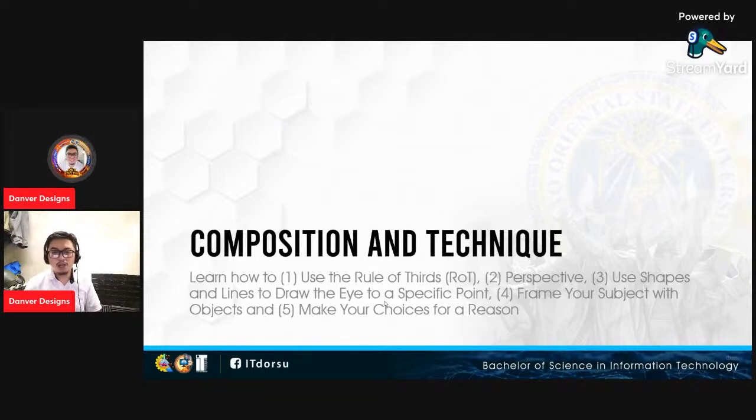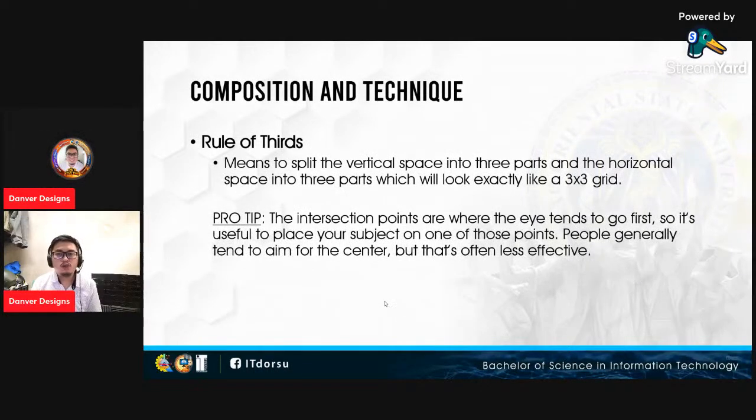So we are now in the last part, no, composition and technique. So learn how to use the rule of thirds. So that will be our topic next meeting pala. Then perspective, use shapes and lines to draw the eye to a specific point. Frame your subject with objects and make your choices for a reason. So ito yung mga pahapyaw lang na techniques and composition on how to have a good output, no? So we have the composition and techniques.